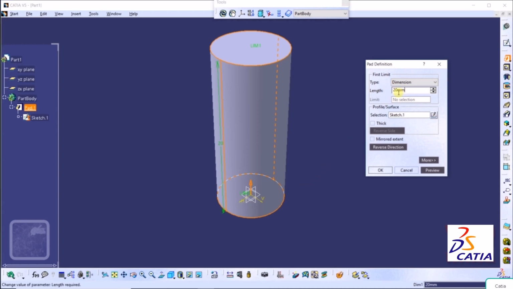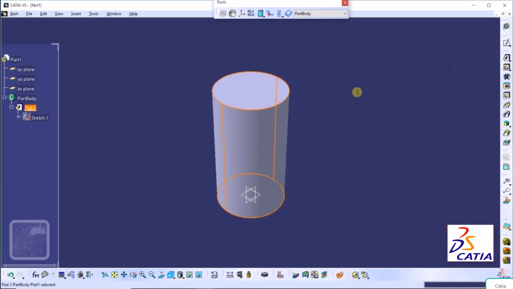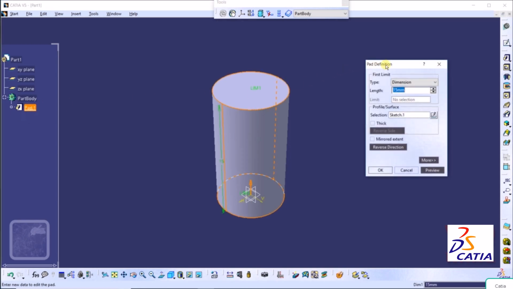We can control this value. Suppose I insert the value 15, press enter, and now we can see the height is decreased. In this way we can create the basic 3D profiles. If we want to make some change to this cylinder, I go to the model tree. We can see the option of Pad.1. Make a double click on this Pad.1. Now in the part definition window, we can make some changes.